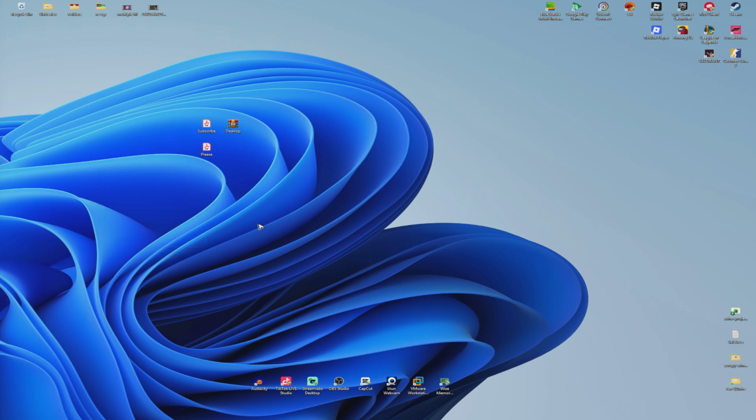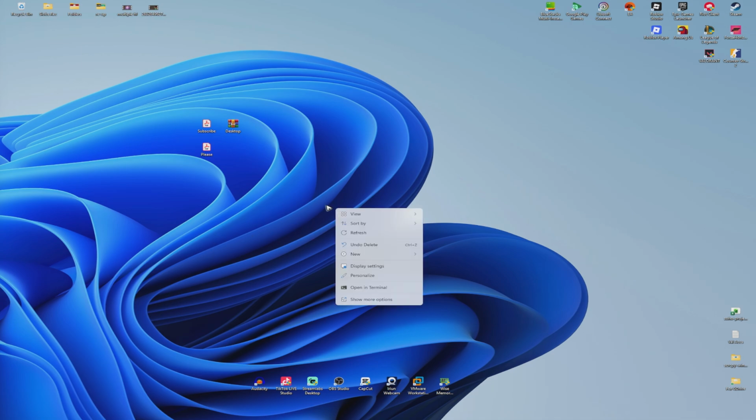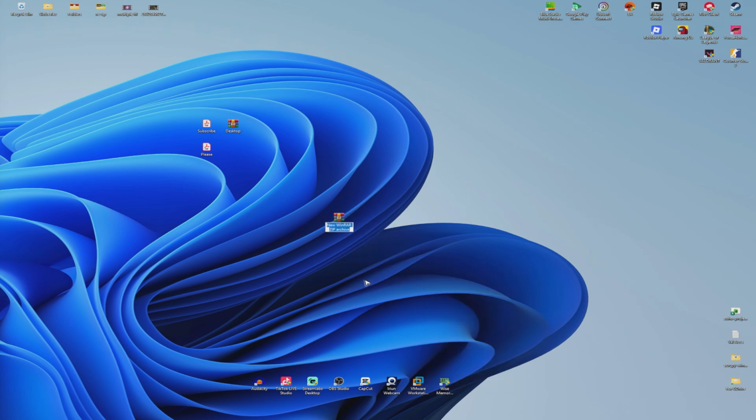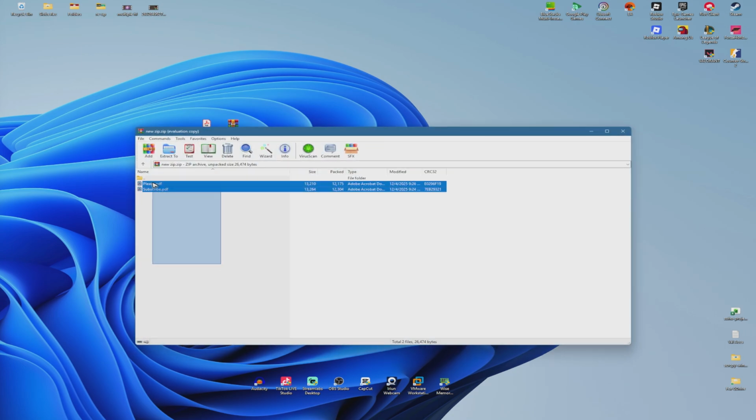Okay, that is it. Now, if you want to make your own zip file, just right click on a blank space right here on your desktop. Now click on show more options, click on new, click on WinRAR zip archive. Okay, rename it new zip, just for example, and just drag and drop whichever files you want to transfer. Okay, double click on it and here you have it.